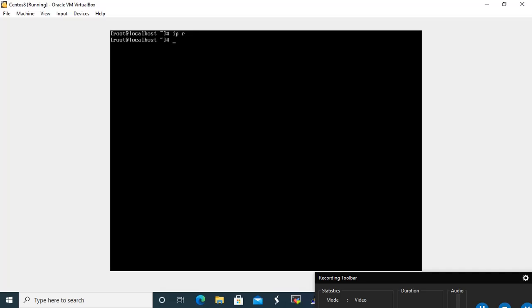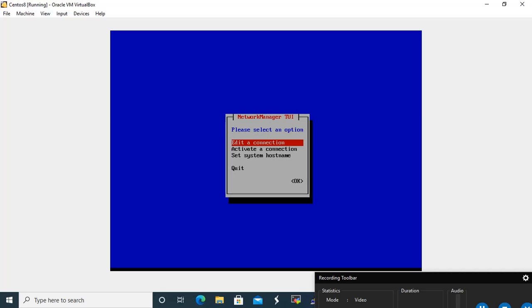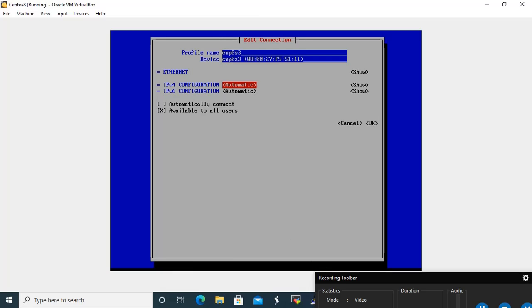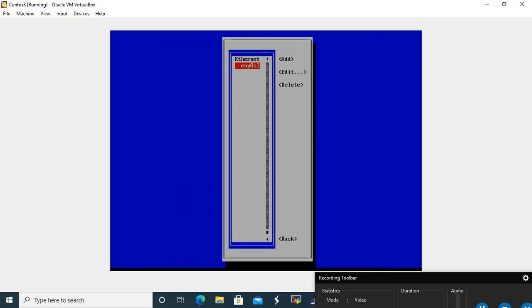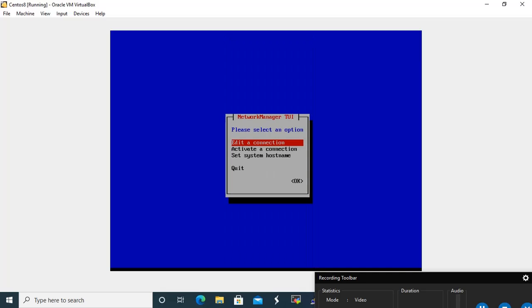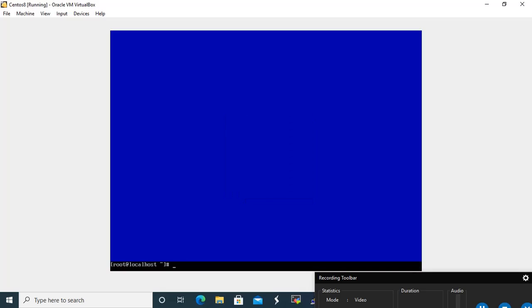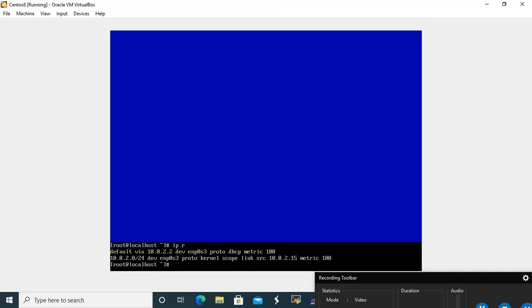Currently there is no IP assigned. You can use nmtui and edit a connection. Then select our NIC card. We disable IPv6 because we are not using it. Then connect automatically. Then deactivate and activate it. The IP is assigned to our VM.